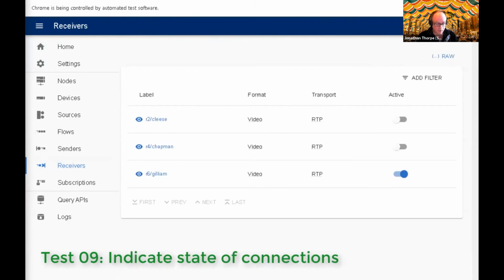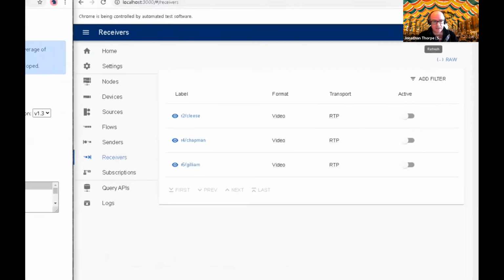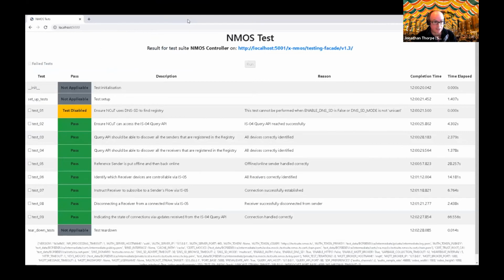So once the tests are complete, we can then see the results of the tests in the NMOS testing tool. And we can see, again, we weren't using DNSSD this time, so that test had been disabled. But for all the other tests, we have passes. Okay, back to you, Rob.